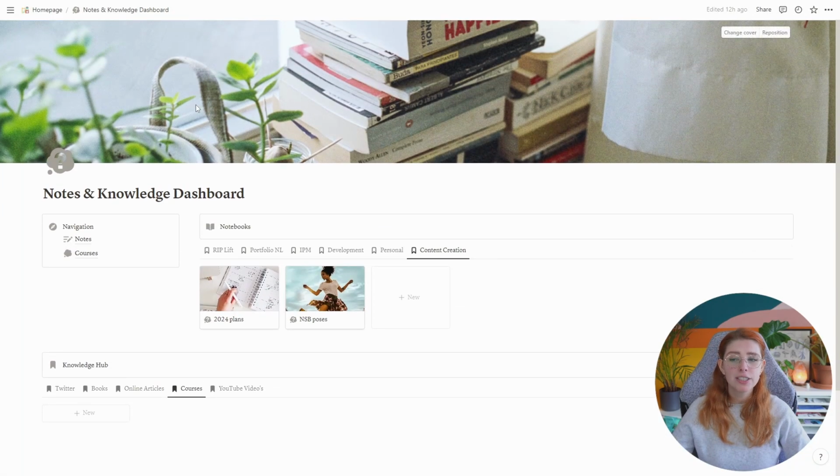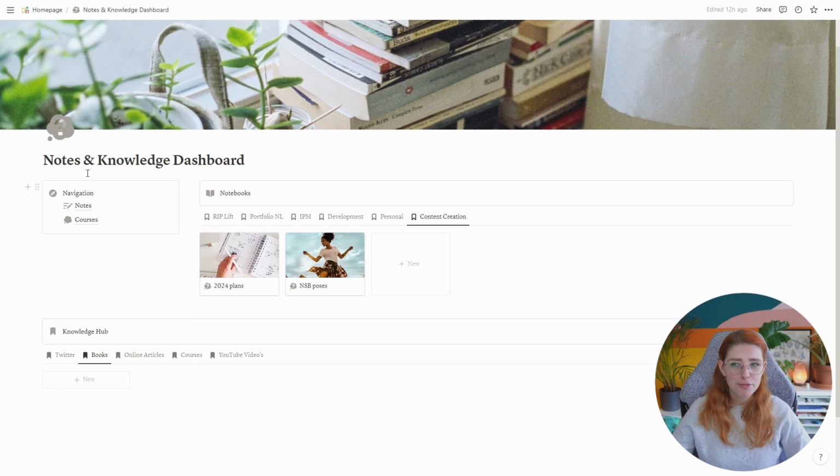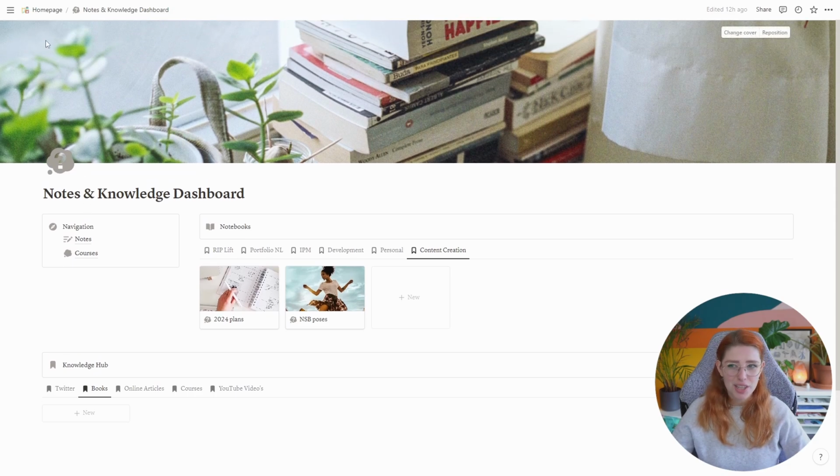That basically covers the Notes and Knowledge dashboard. It's quite a simple one. There's a fun little one for books, but I will show you that when we get to the Experience dashboard.